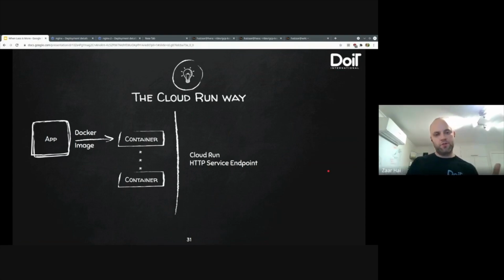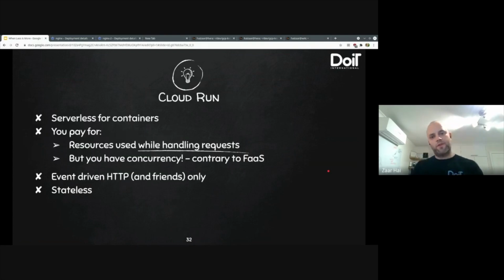So again, the first part of how you build your application and how you package it is the same with Kubernetes, and from there you can choose whether you go with Cloud Run or with Kubernetes. Cloud Run is serverless for containers, right? You have a container and a system that manages a bunch of containers for you. You don't need to think in terms of pods or replicas. You just have services that have a container image behind them, and Cloud Run takes care of the scaling.